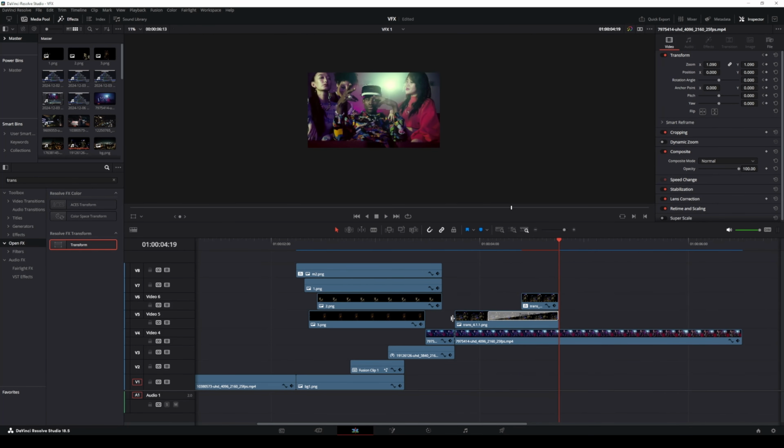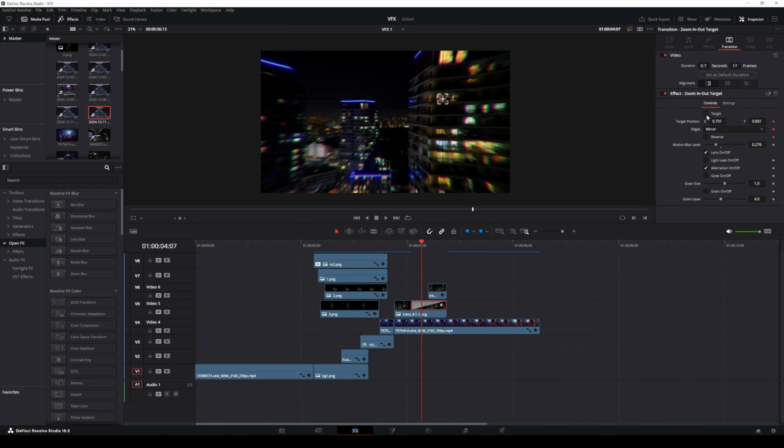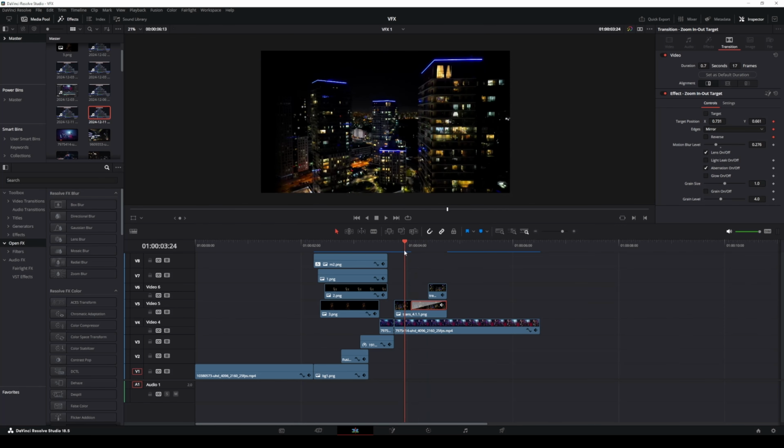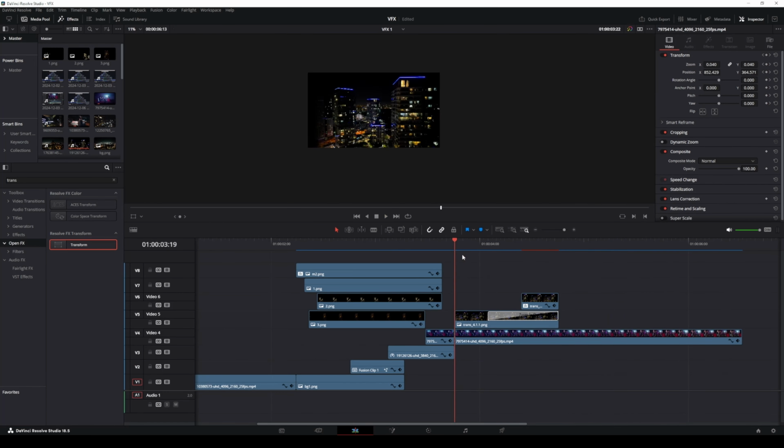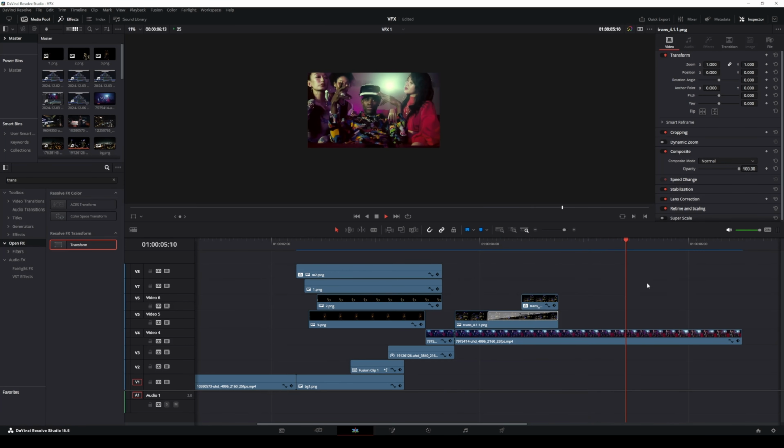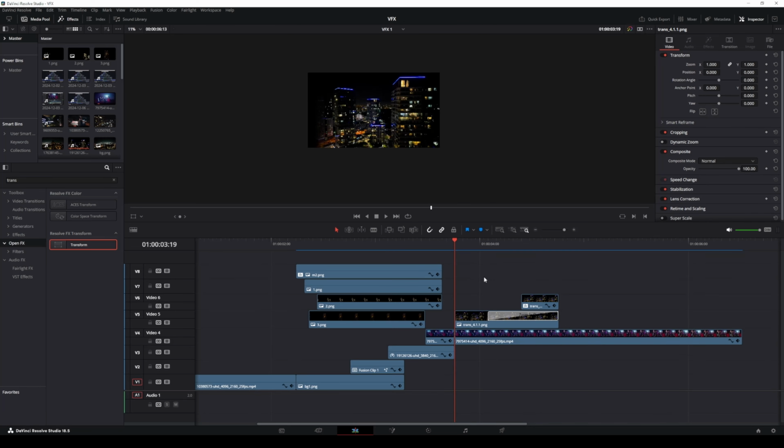Resize the transition clip to match the duration of the effect. Disable the target option in the zoom effect once all adjustments are complete. Preview the entire sequence to ensure smooth transitions and alignment. Make any necessary refinements to keyframes, position, or effect parameters to achieve the desired visual flow.